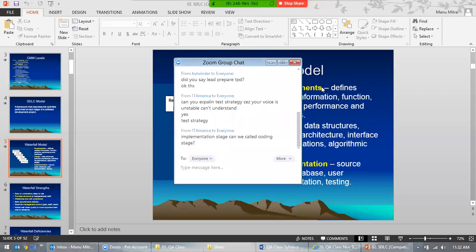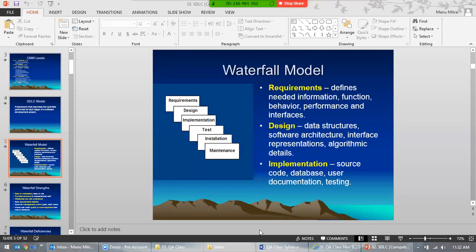Somebody asked about the implementation stage: can we call it the coding stage? No, don't. You don't want to get into details. Keep it simple. What is implementation? You are implementing something, you're developing something. You have to stay more at a high level.